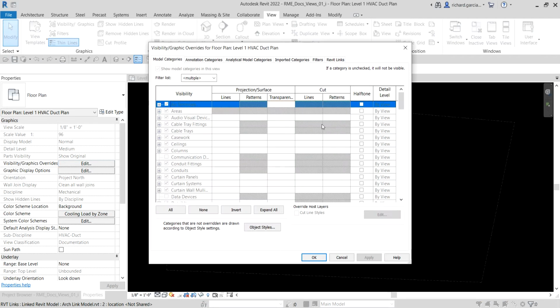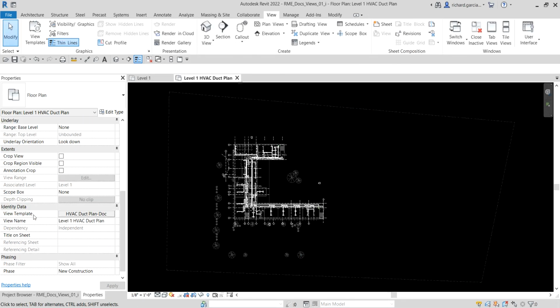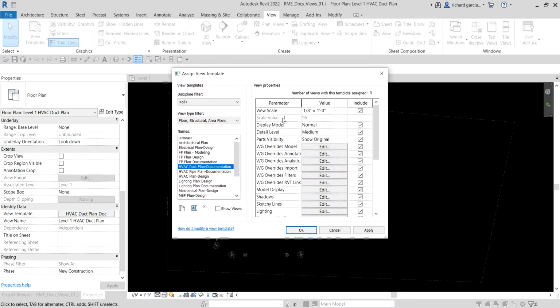You click that, so it's disabled. Okay, so why? Because we already have a template applied in this view. So if you want to manually change the view here, you need to go to the view template itself. You click that, and then you modify here.